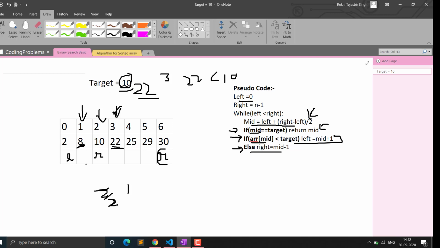So yes, 8 is less than 10. That means we have to increment our left pointer. If we increment our left pointer, it will become mid plus 1. So at this point, left and right will both be equal.